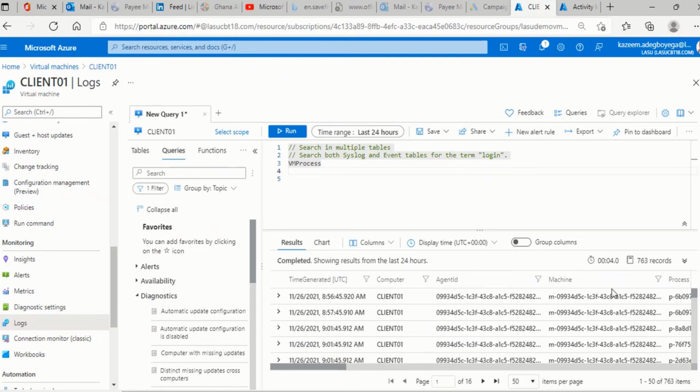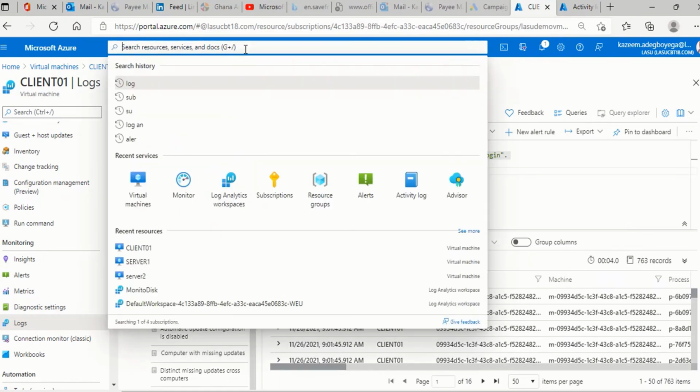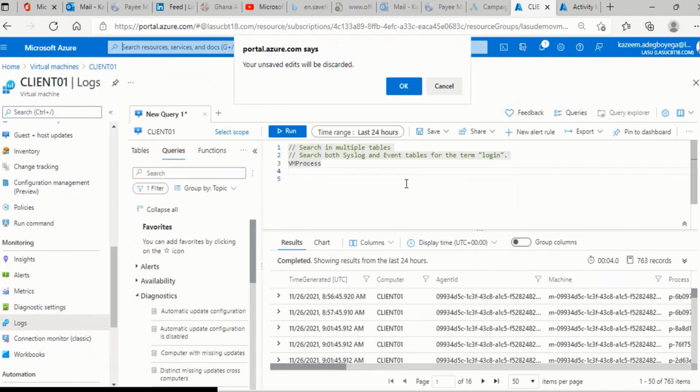Now, please don't confuse this for activity log, right? Activity log is what stores everything that happens with your Azure resources. So it shows us all the activity happening on your Azure tenant, right? So that's activity log. And if you're trying to look up activity log, you simply come to your search and type in activity log.